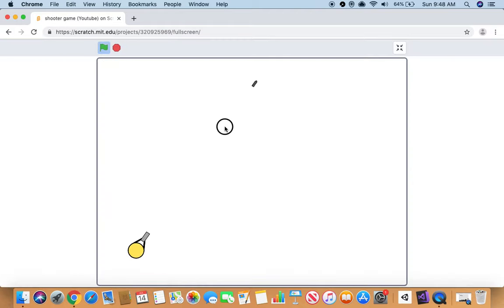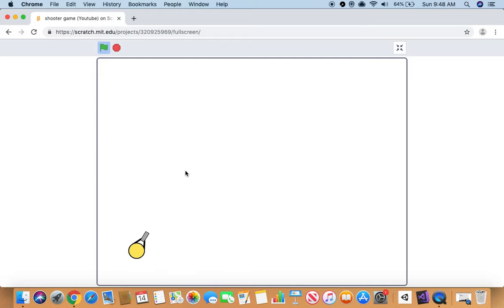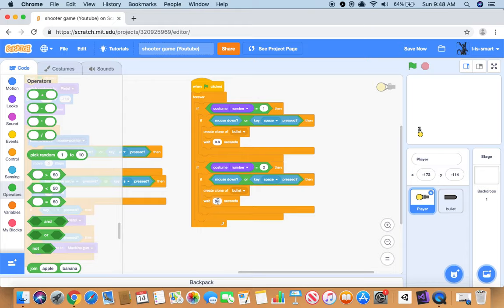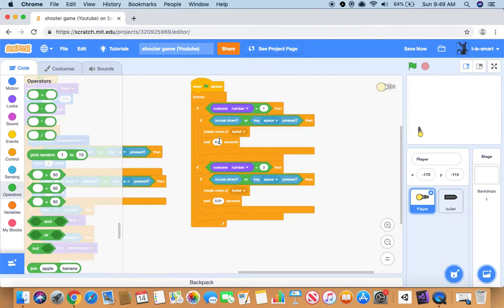Okay, the pistol works perfectly fine. Machine gun, blah, blah, blah. Perfect. Maybe 0.1. Let's just see that. And if you want to make the machine gun extremely extreme, just do 0.01, and it will be crazy. And yeah, let's just not get into that. I'm going to keep it at 0.08.